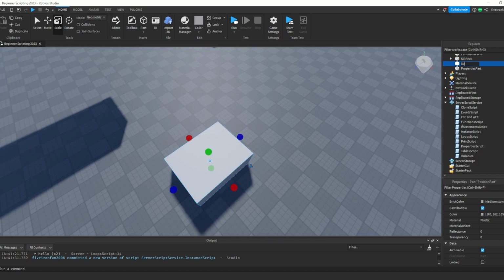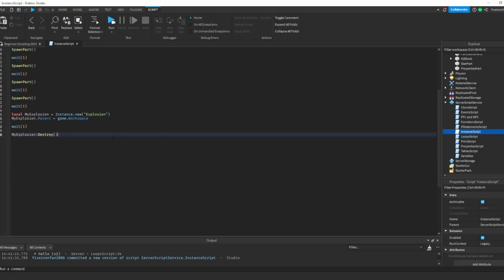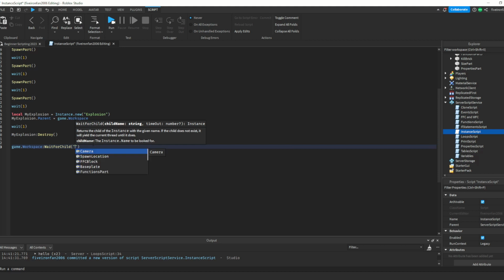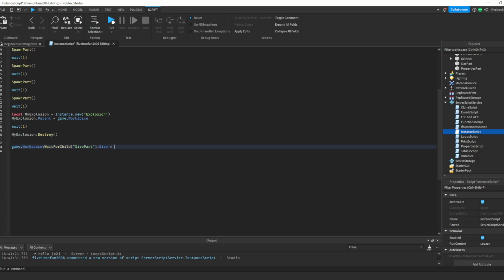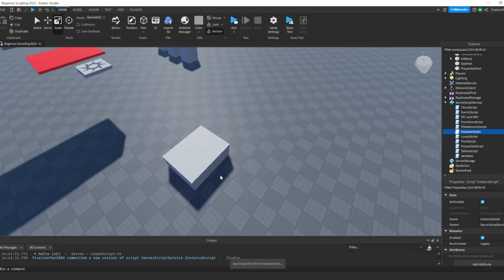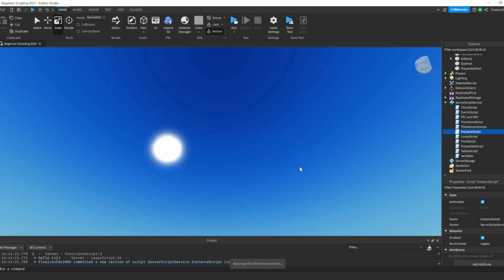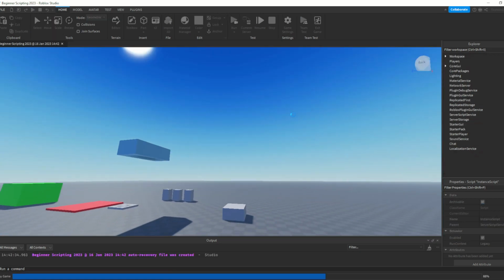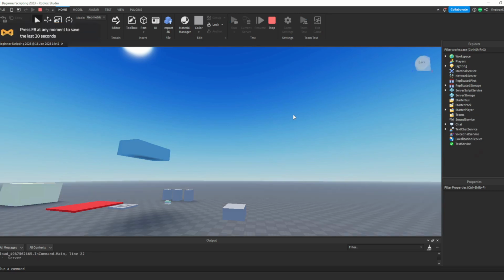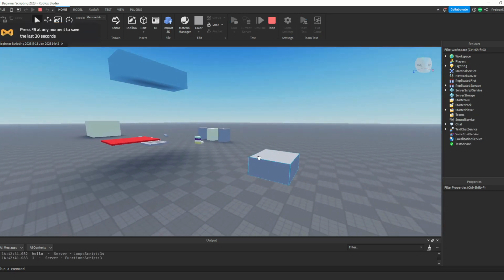So let's just call this size part now. Then inside of our instance script, we can do it there as well. Right after we do the explosion stuff, we can say game.workspace wait for child size part dot size equals vector3.new, and then the size again, 20 by 20 by 20. That would be its size, so 20 on the x-axis, 20 on the y up and down, and 20 on the z. So if we run this, after all the parts spawn and we get an explosion, this should size up to be 20 by 20 by 20.